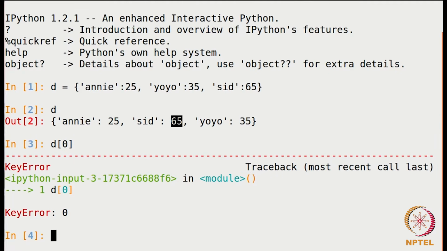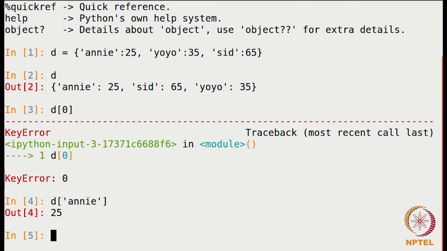However, it doesn't happen in a dictionary. This is because there is no association of any index with the elements. The only association that takes place in a dictionary is between the key and the value. So just in case you want to access this element Annie, you would have to access it through the key. So I'll write the key here and I'll get the value, that is 25. So this is how we access the elements of a dictionary.